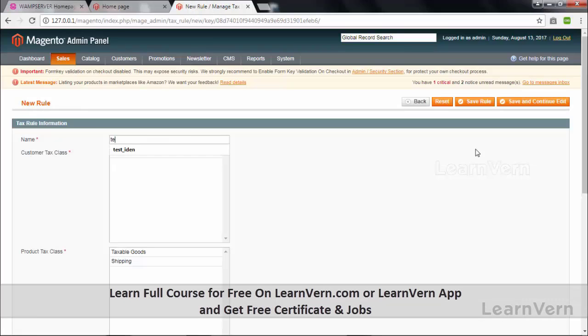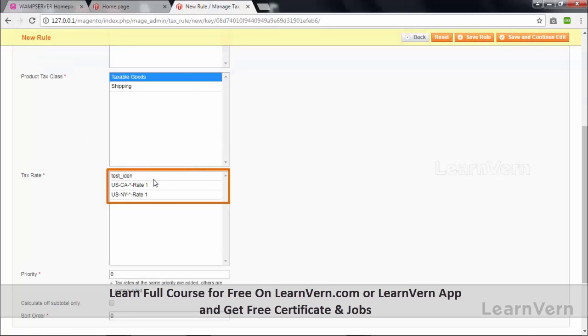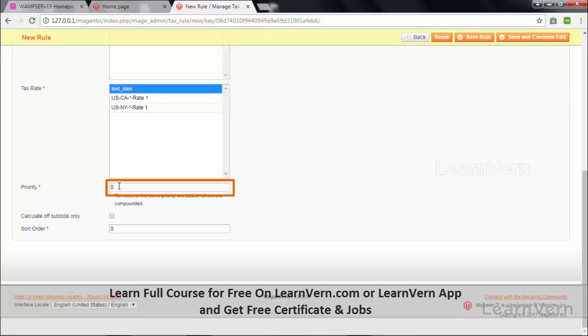So we are just going to enter a few fields. We are going to name it test tax rules. So this tax is only going to be for a retail customer, and the product class is going to be taxable good. And we are going to select our tax rate. Our identifier will be shown here. So if you remember, it was test identity, and the priority will be 0.